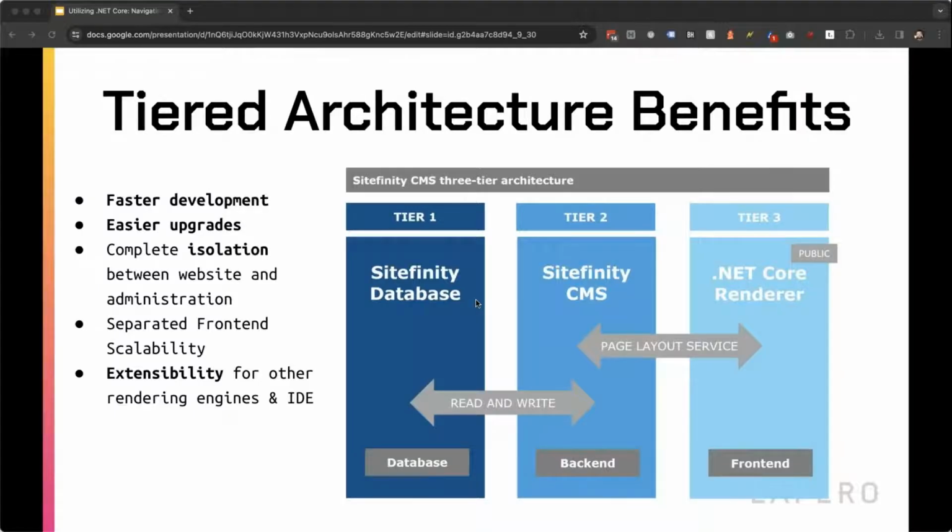So again, we now have a three-tiered architecture approach, which has several benefits overall. First, you have faster development, since the .NET Core renderer stands alone as its own application. A small change to the front end means building and deploying a lightweight application, not the entire Sitefinity engine. This really means the front-end application can be reloaded in under a second in most cases. Upgrades will be easier as well, since everything is handled by NuGet packages and can be run from the CLI.